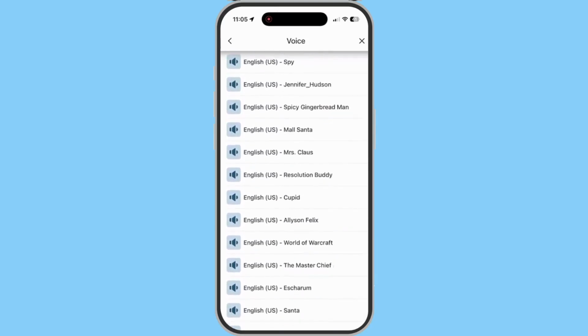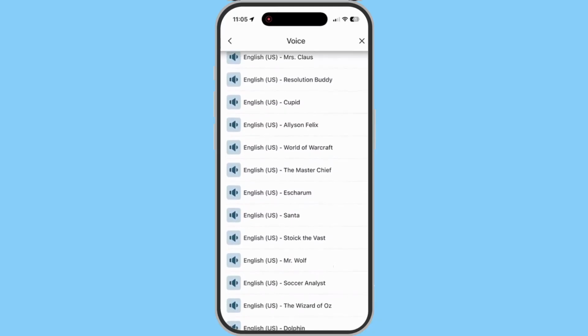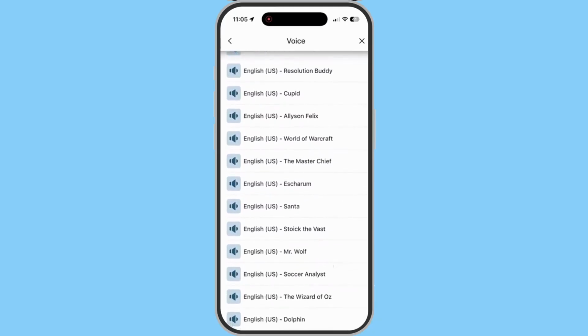When you select a voice from the list, Waze applies it immediately, so there's nothing else you need to toggle. If you don't see a certain language, it may not be available in your area yet, and new options are released periodically through app updates.